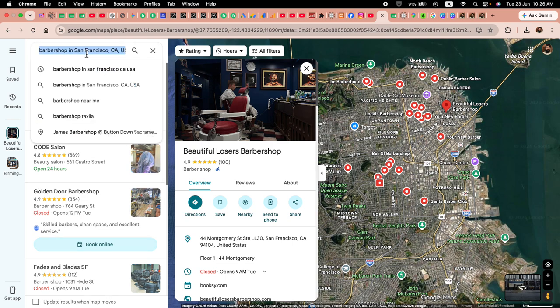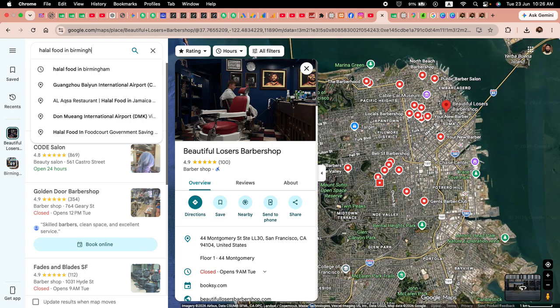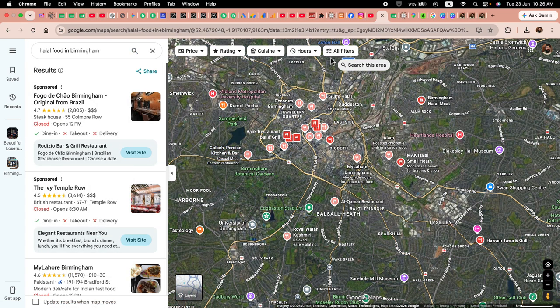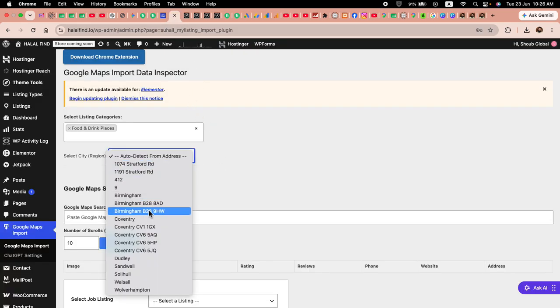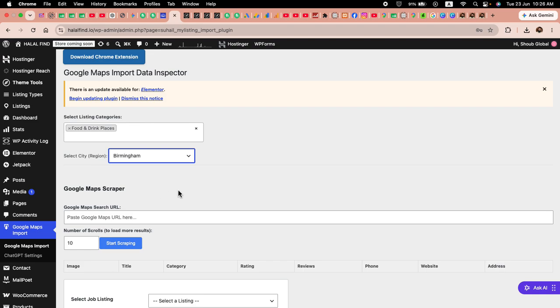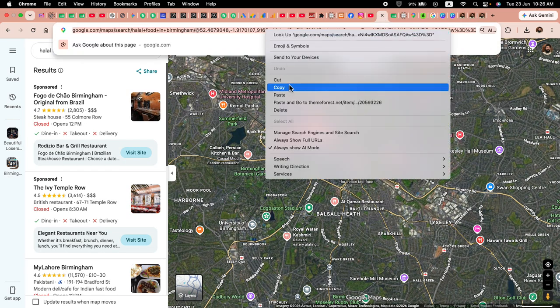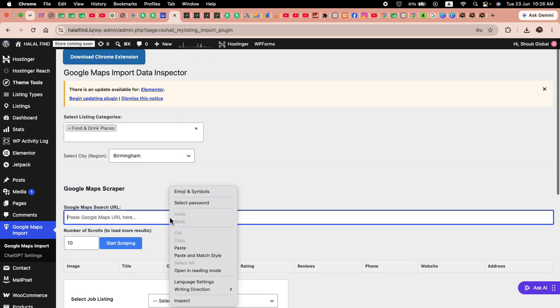But let me search for food in Birmingham. So I want to add it to Birmingham. So let's go to the scraper page. Let's select the city, Birmingham, and then copy this maps URL and add it to this field.